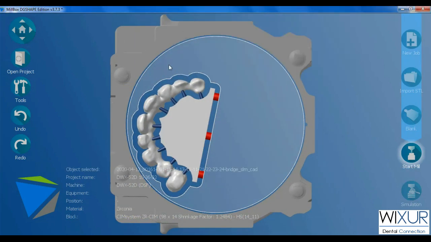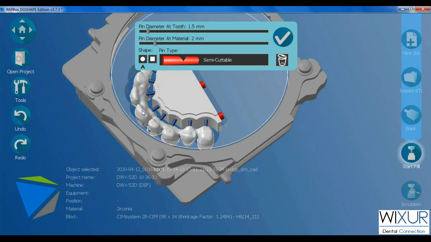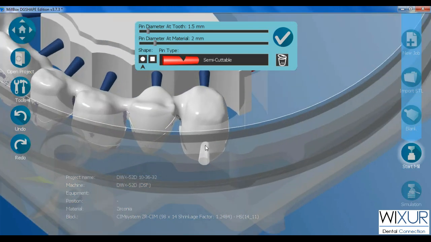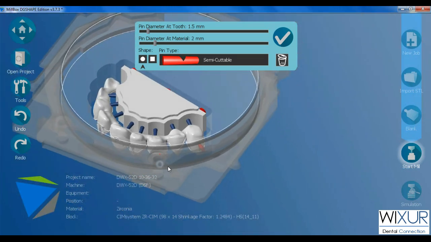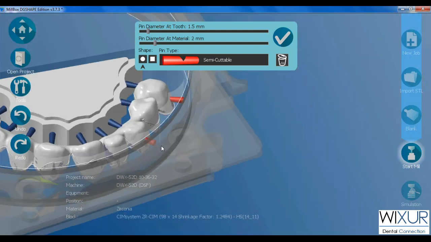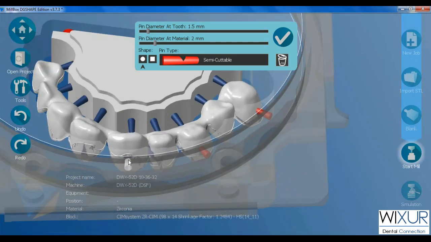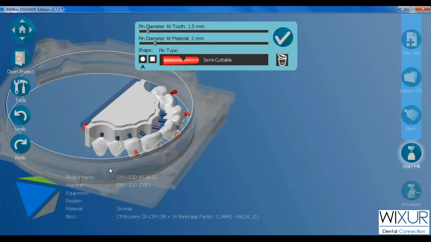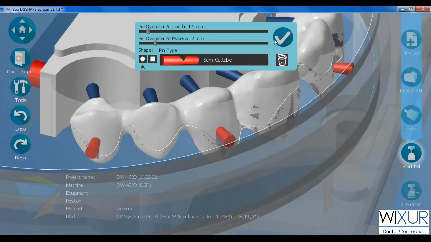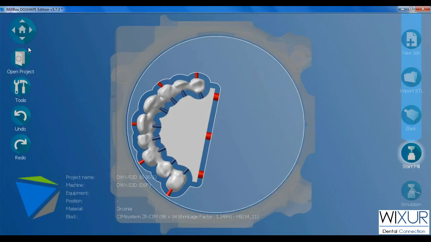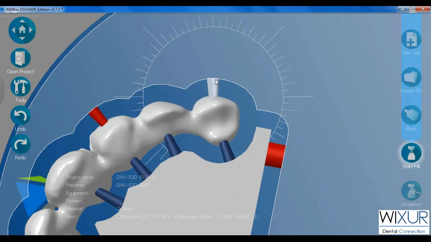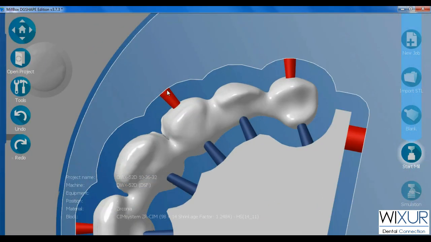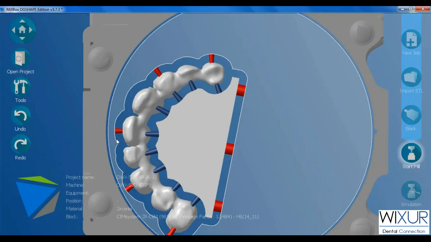So far we have these connectors, and now I place some pins on the buccal side of the crowns. It is not necessary for all of them. For more support, make some of them non-cuttable again.